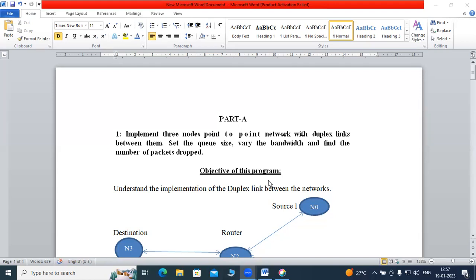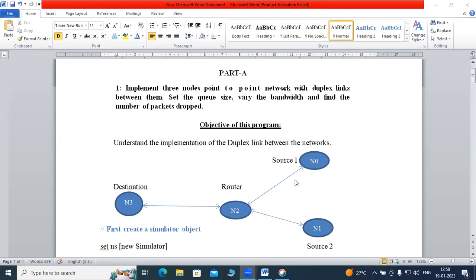The main objective of this program is to implement the duplex links between the network. The very first thing, duplex links: in computer communication modes, we come across three modes. One is simplex mode, half duplex, and full duplex or duplex links. In duplex links there is a two-way communication at a single point of time. Okay, so this is the overall diagram.